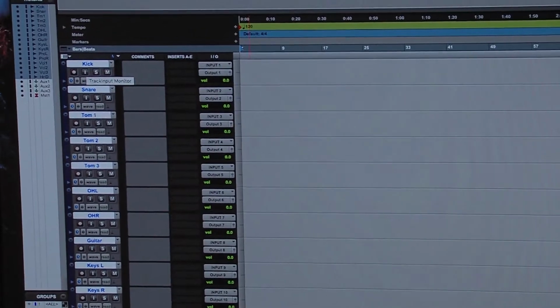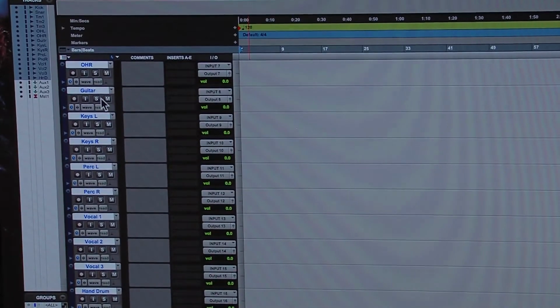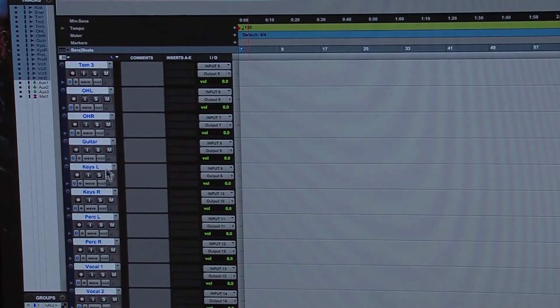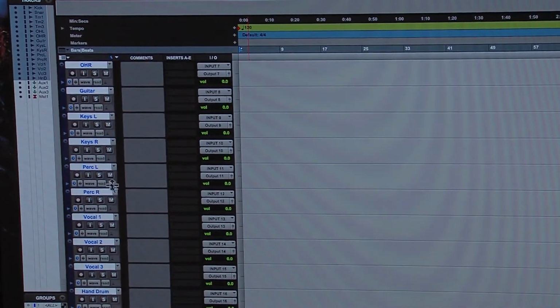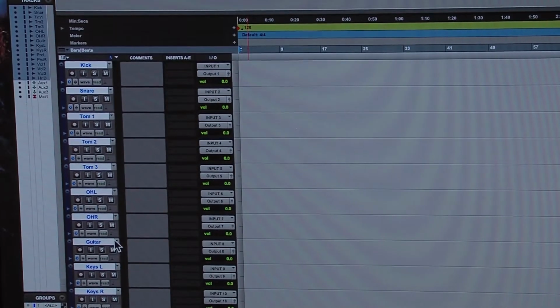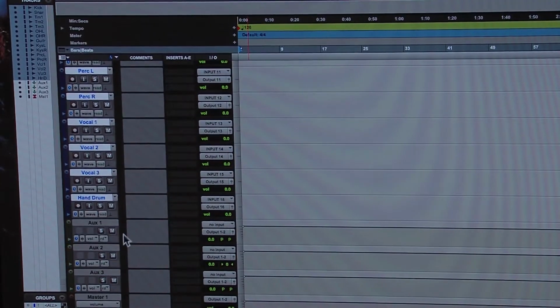And at this point, we have all of our audio tracks named and labeled. Kick, snare, toms, overhead left, right, guitar left, right, keys left, right, percussion, 3 vocalists, and a hand drum. So this is our band setup for today.